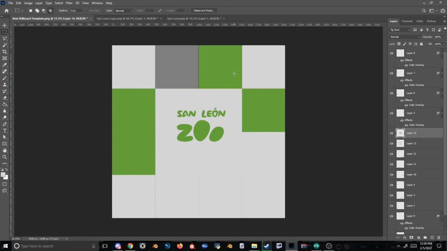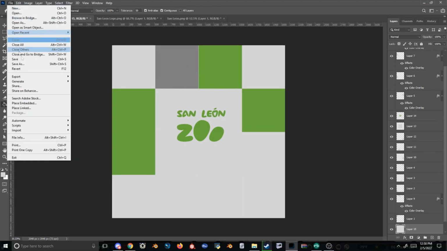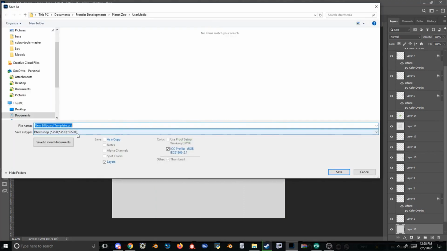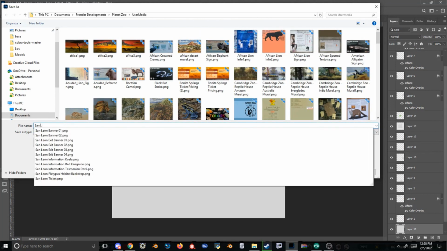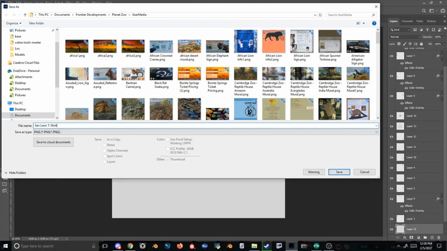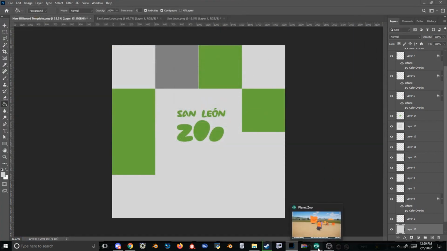So now that we have the entire thing defined, you can see that there might be a couple of little seams or something. That's very simple. You can just make a layer and just make the whole background gray. And now we have our texture. So now from here, all we need to do is file, save as, create a PNG image, and we'll call this San Leon t-shirt. We'll make it a large file and we are good.